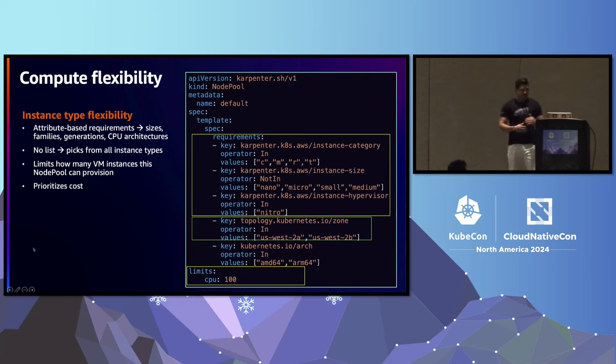As you could see in the node pool, under the requirements, you have a lot of control on what kind of EC2 instances Karpenter should provision. In this case, we are saying instance category should be in C, M, R, and T. You can also use operators like not in, so you do not want instance size, which is nano, micro, small, or medium. And you can also specify hypervisor and all the other controls.